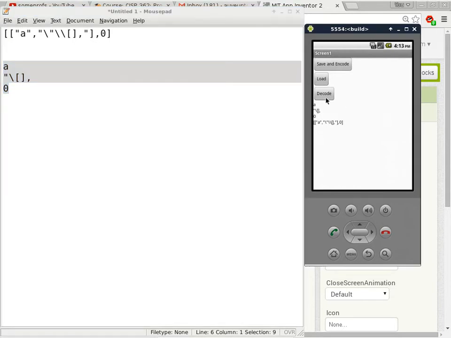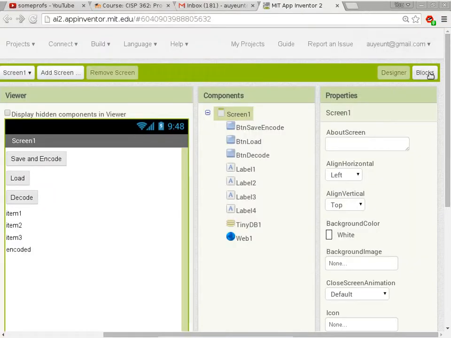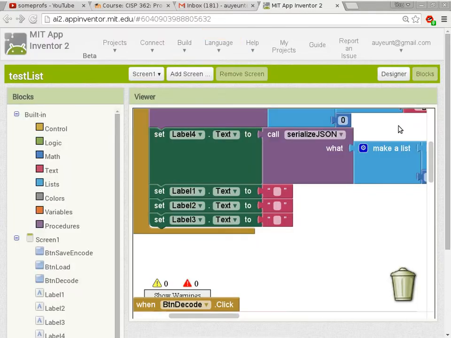So this program does work. It's a very simple program. It doesn't seem to be useful at all from the outside. But when you look at the actual code of it, for those of you who are programmers, you might find it kind of interesting.